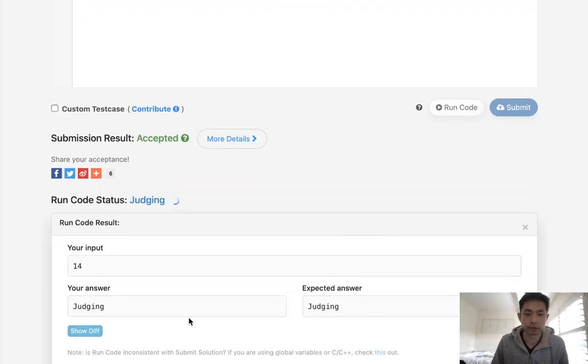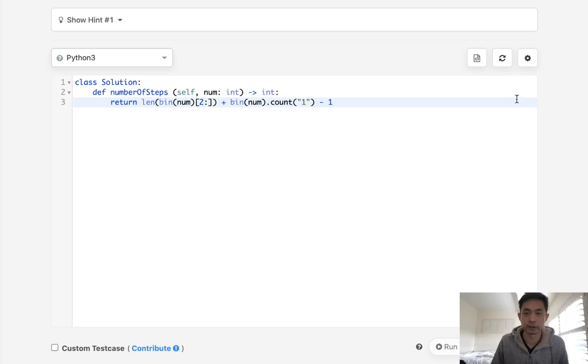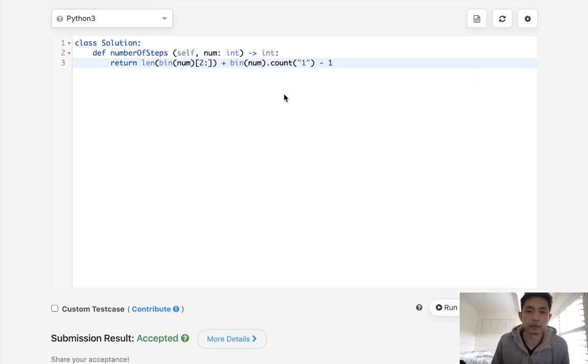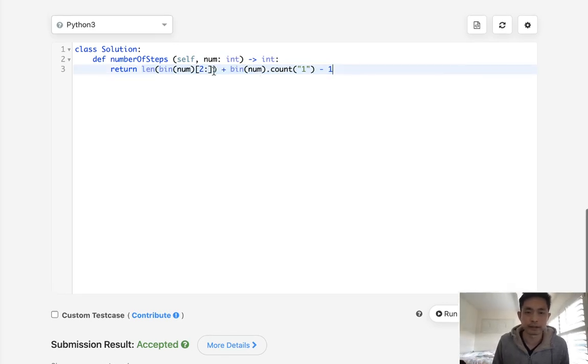So let's see if this works. And this works as well. Let's go and submit it. And there we go. So is this any faster? The truth is, it's actually not particularly faster. In fact, it's pretty much the same.